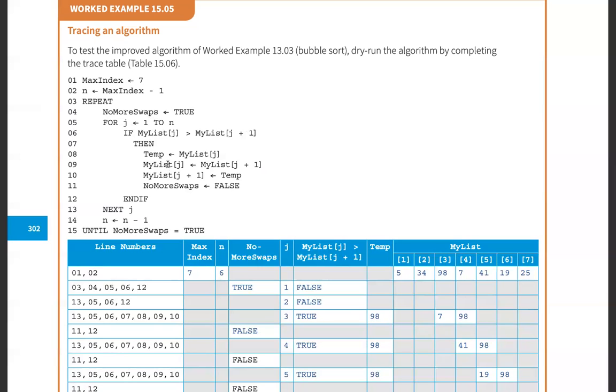If swapping takes place, this is how it will be done. I will use a temporary variable as discussed very early on. And if a swap has taken place, I will set no more swaps to false. Because of which, if I come back here at the end of my for loop, this condition will not be true, and I will come back and run another pass. Because my no more swaps is not true, it is false, I will come back and run another pass.